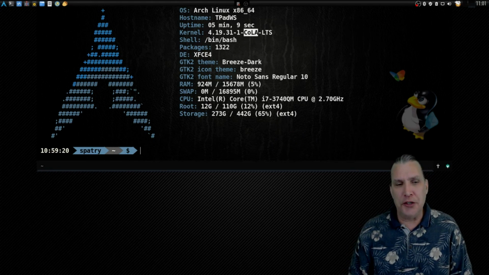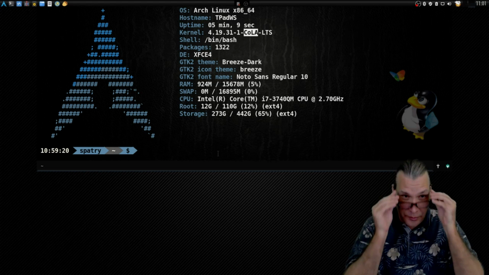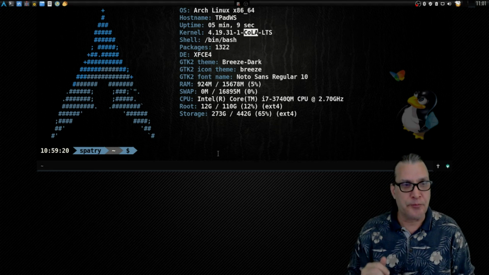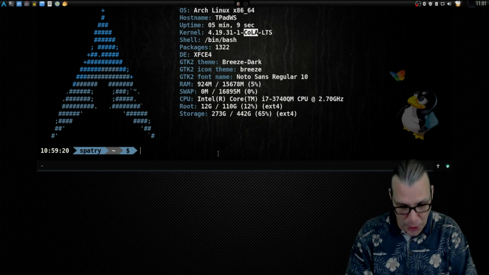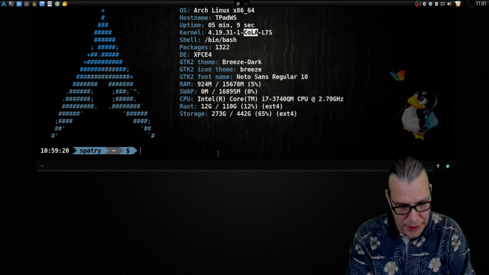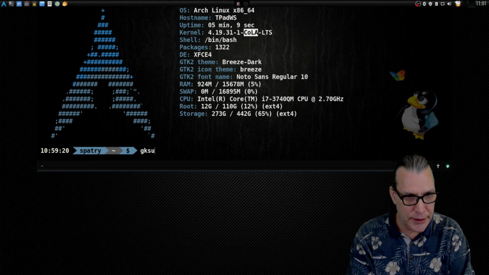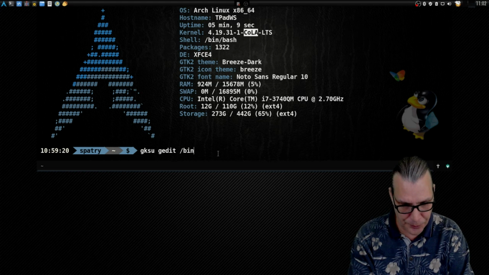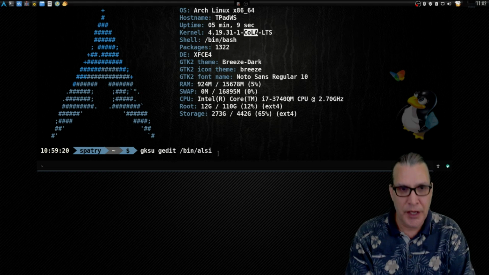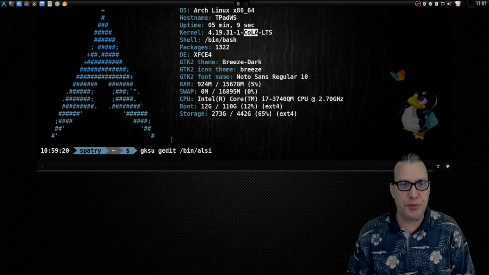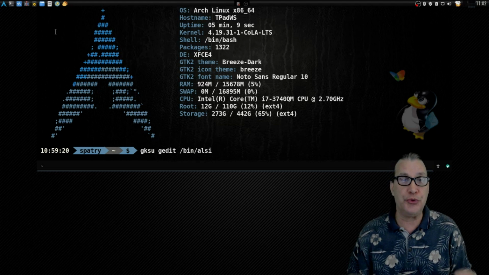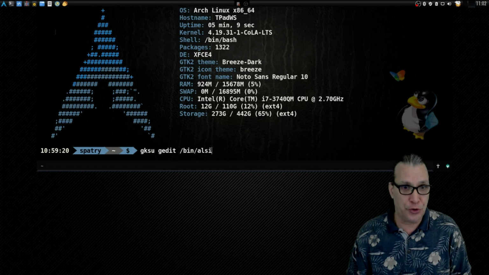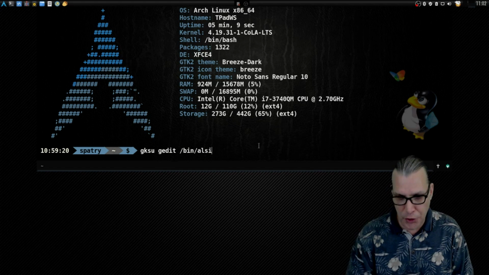Okay, so why don't I just put some eyeballs on so I can see what I'm doing. Industrial strength birth control glasses courtesy of the Dollar Tree. Okay, let's open gxu jedit /bin/alsi. Now, alsi is what is being used to display this information on the screen, but there are other programs that you could do the same thing with, like NeoFetch or ScreenFetch, okay? So we're going to go ahead and open this up.